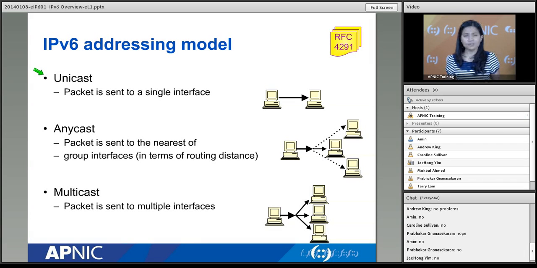So let's just define each of them very quickly. Unicast, from its name itself, is the communication process from one interface to another interface. A single interface, you have a source address going to another unicast destination address. So you have a 1:1 correspondence between your two endpoints.